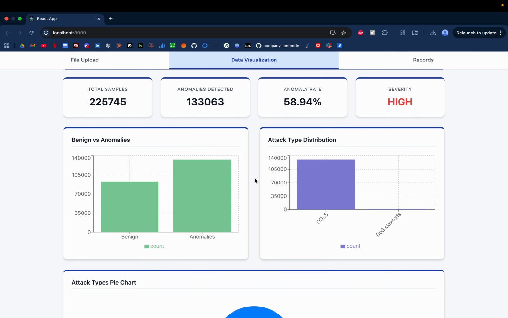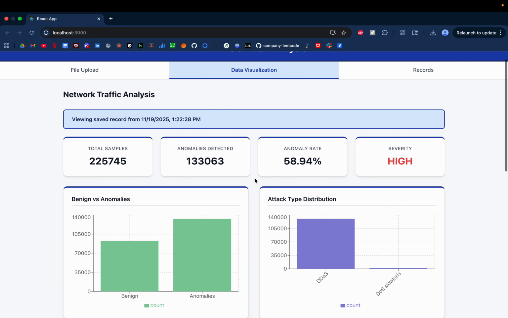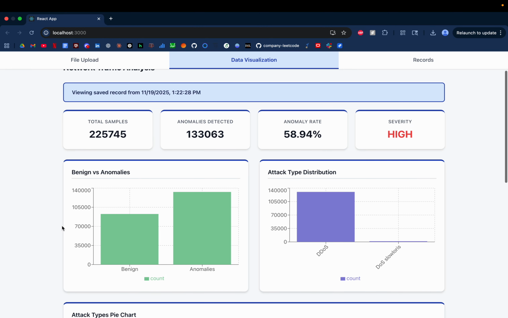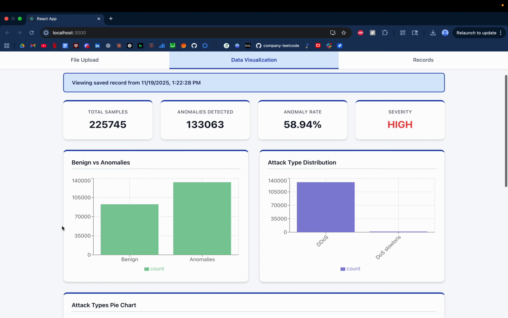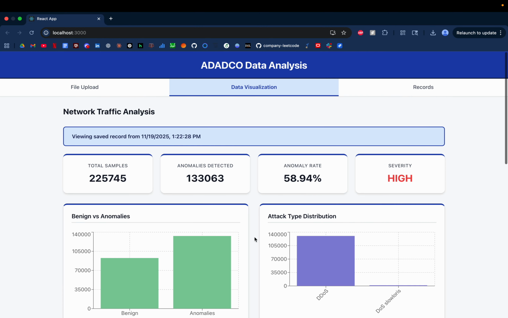Overall, we've created a compact and efficient way for operators to track their network traffic, make sure that nothing is suspicious, and handle any anomalies that come their way by seeing the severity and the different types of attacks. The goal is to help operators work efficiently to resolve these issues, and we feel like this product captures that.